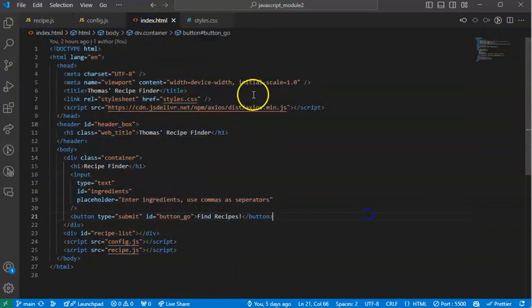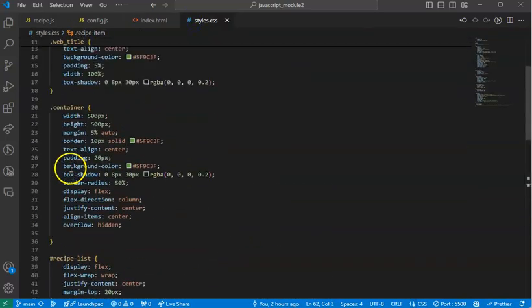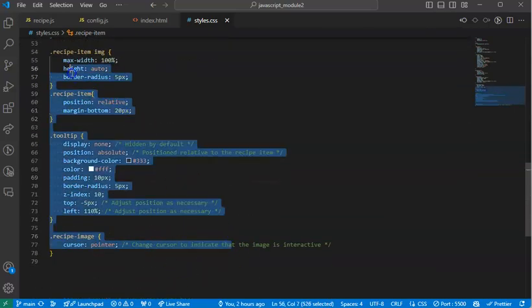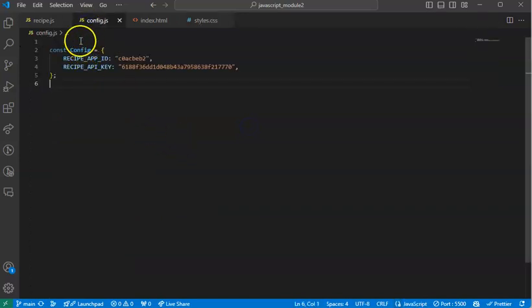This is the HTML, super easy. CSS also fairly simple. The tooltips and the recipe items was probably the hardest part, but I figured it out.